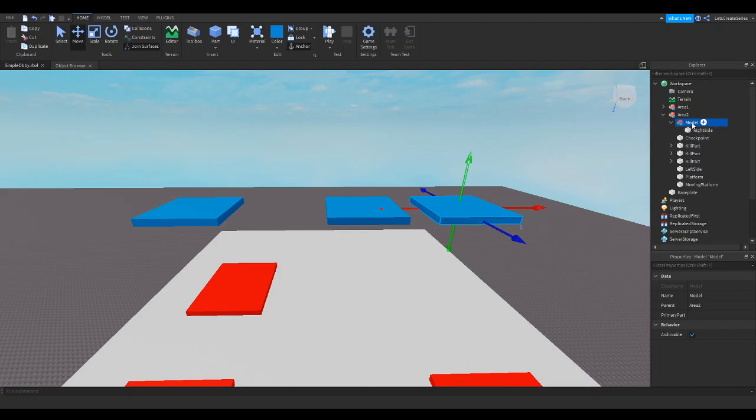So I'll rename Model, and I'm going to rename this to indicate what is inside of it. And so what's going to be inside this is RightSide, LeftSide, and MovingPlatform. So this will be something like MovingPlatformContainer, or I'm just going to call it MovingPlatformModel. Okay, and so currently only one part is inside of this model.